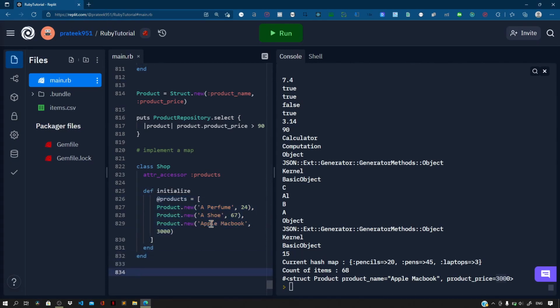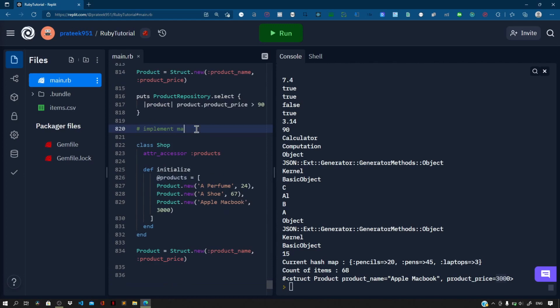Next let us create a structure. So our product should be a structure with two properties, the product name and the product price. So implementing the map method. For implementing the map method, let us name this map, and as a first step let us create a new array. Let us name this results and set this to an empty array.